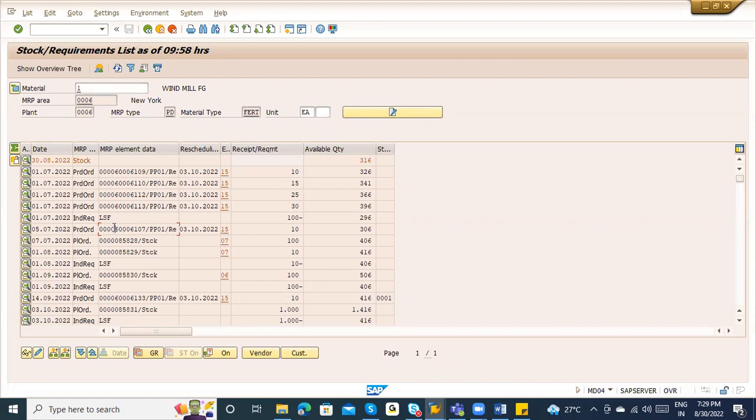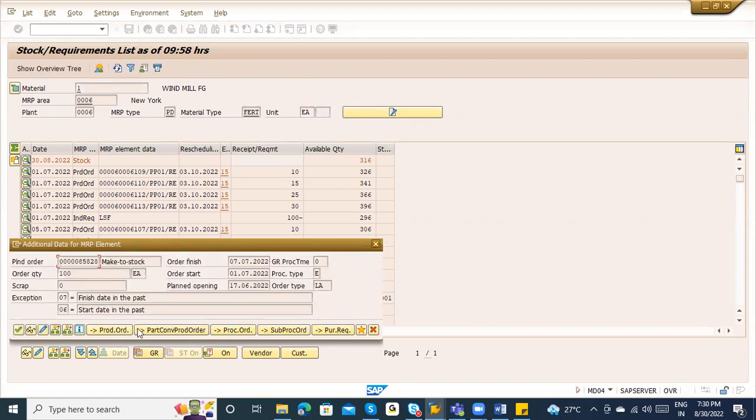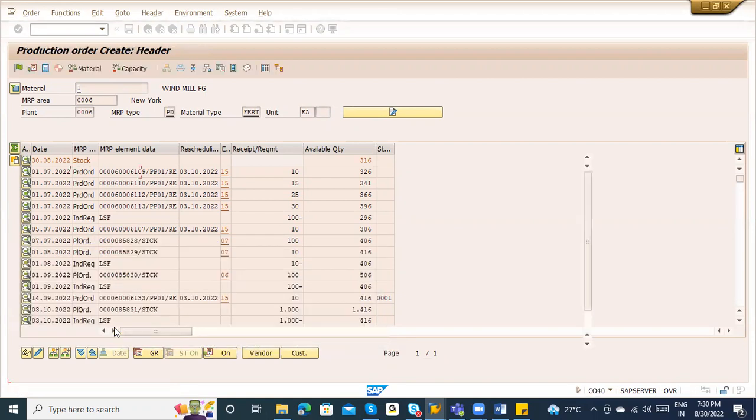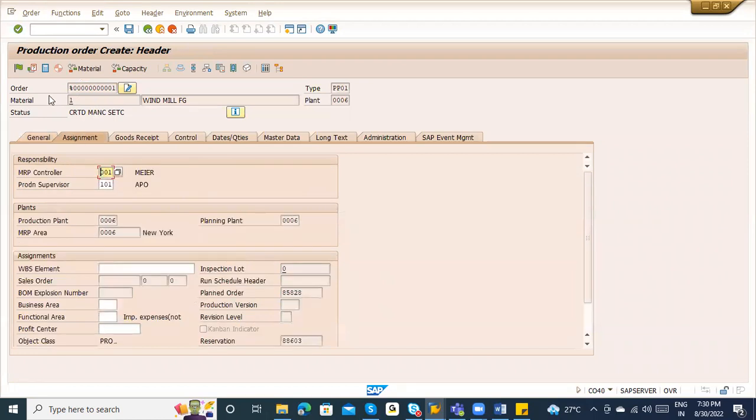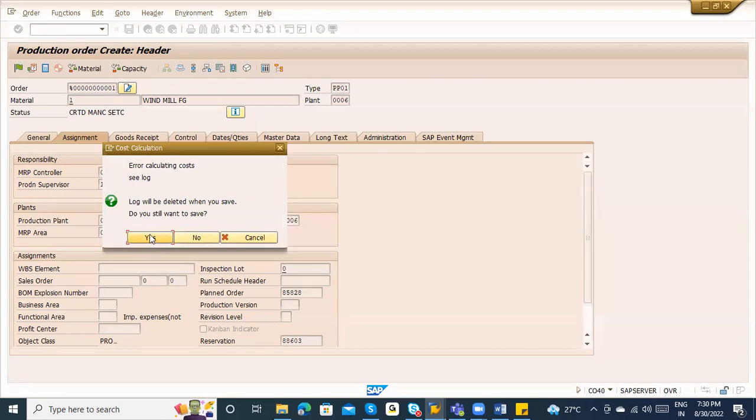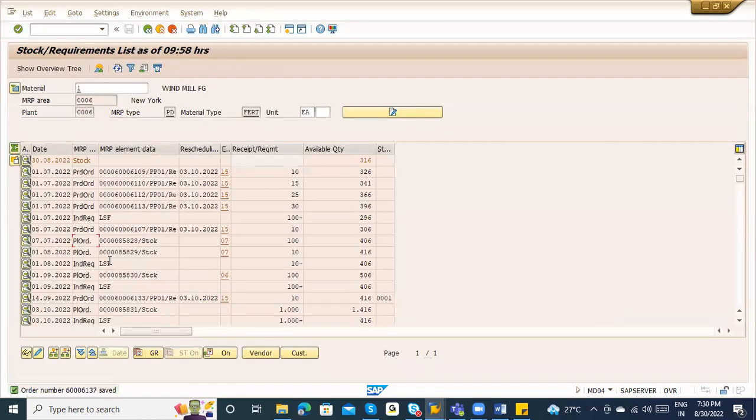What do you mean by purchase requisition? It is external procurement. If it creates a plan order, by just clicking on this one you can convert this plan order to a production order, and again you can process that. I am just creating a production order right now, so from plan orders I just converted.